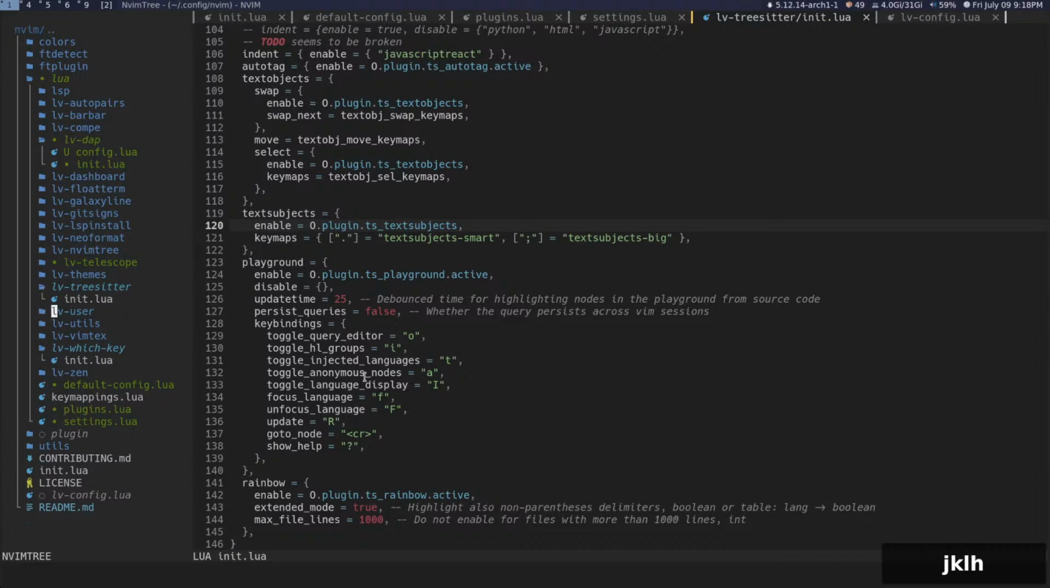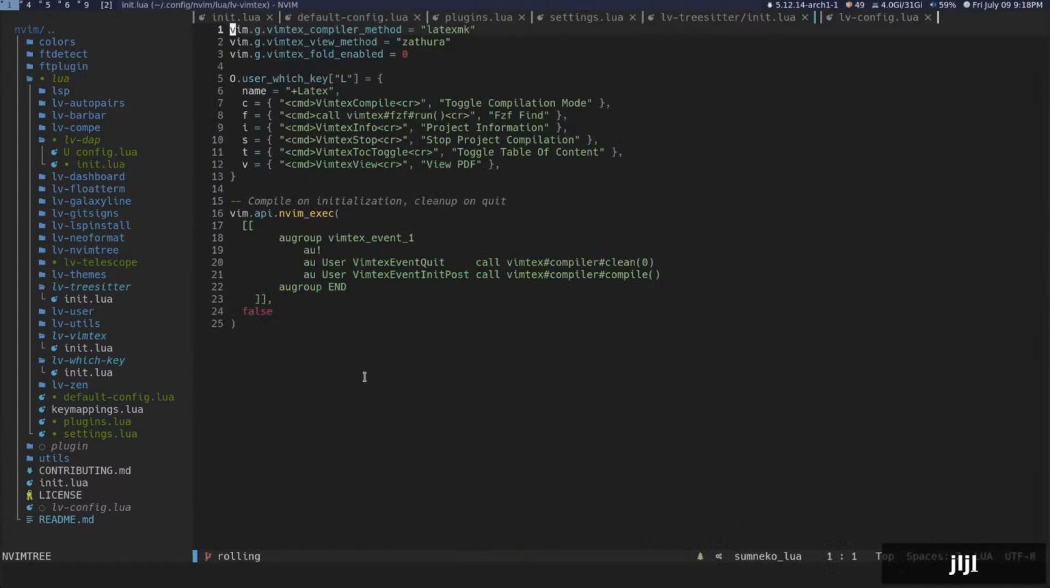That's the user. Utils. Vimtech should be... one thing is this thing won't get there if it's not in here and required this way. That kind of sucks. No way of getting around that until I refactor the Lang stuff.